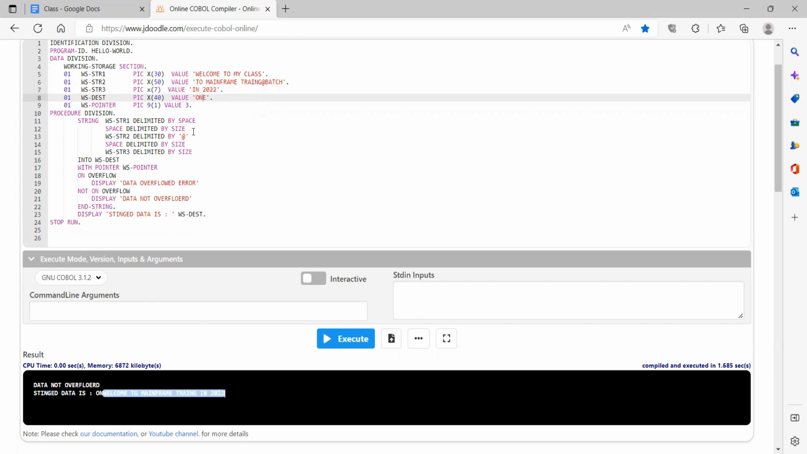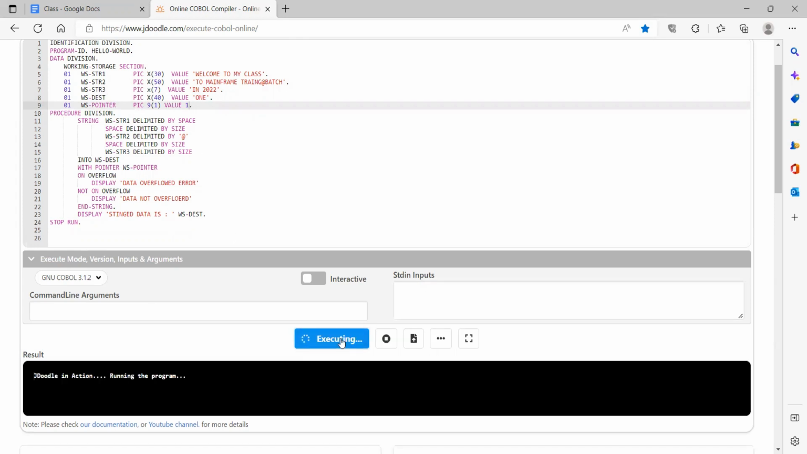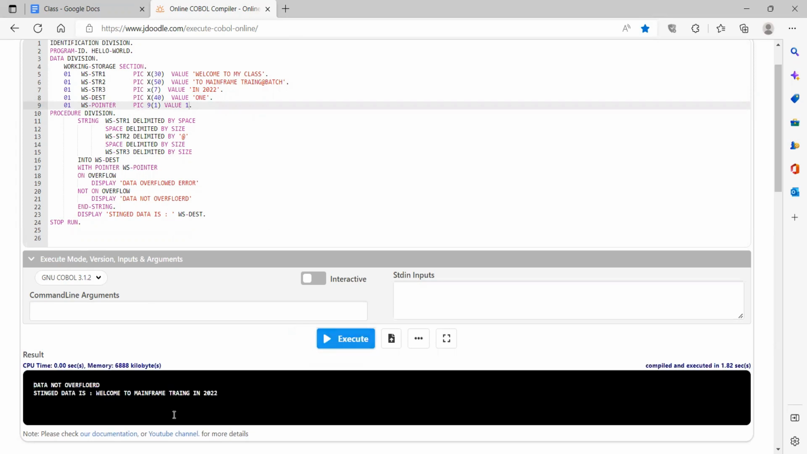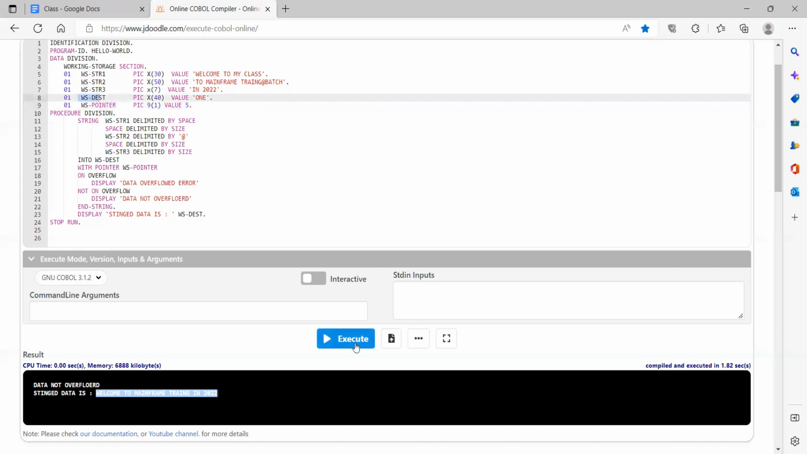If I change this to 1, then instead of "on" we will get "welcome to mainframe training". That is what we should get. So we have removed that "on". Let's say I'm giving 5 here. What does the pointer do? I am trying to explain: it points to the position in the destination. That is what the pointer does.